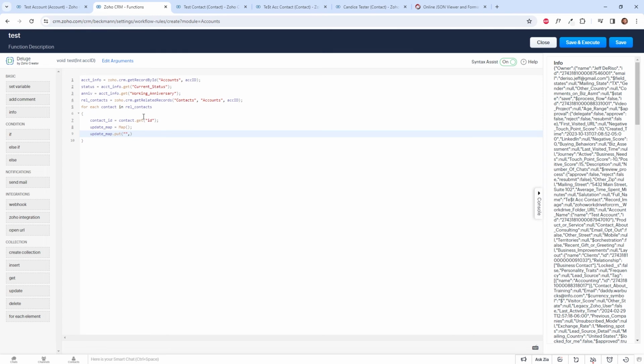Once again, we want to copy and paste that. And the value that we want to input into the journey field is this current status value that we got from the account record. So we'll type our variable name status and then a semicolon.